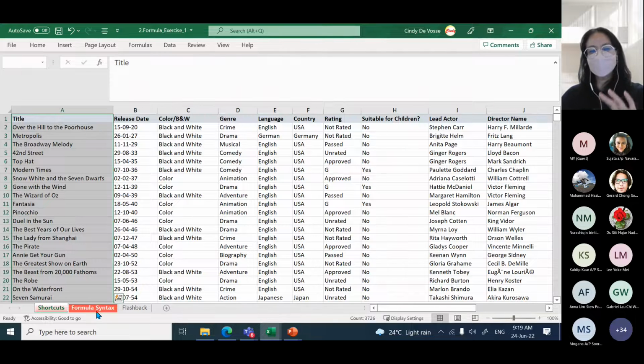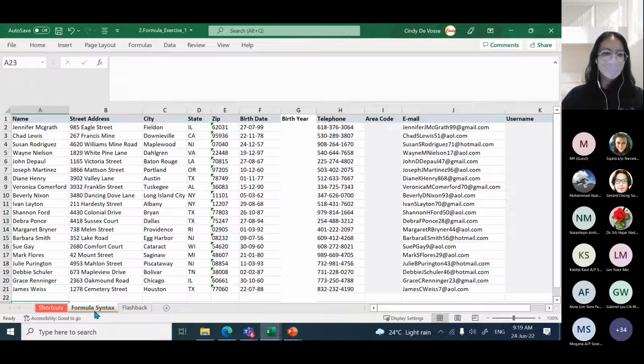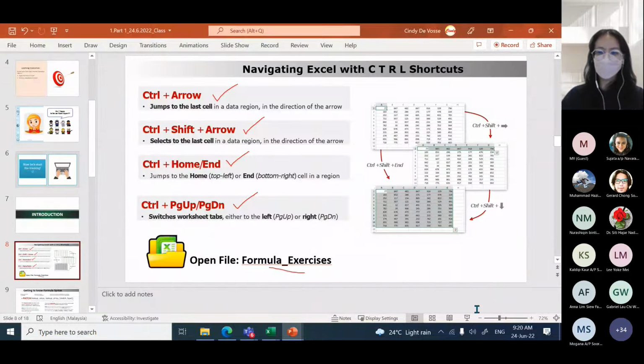We're going to move into some simple formula syntax. All right, simple formula syntax. So I'm going to open up my Microsoft PowerPoint file again.